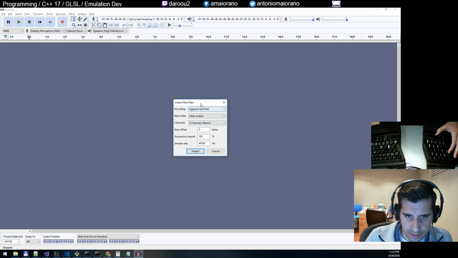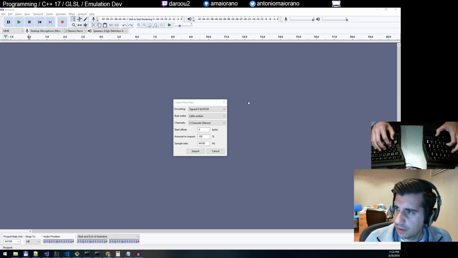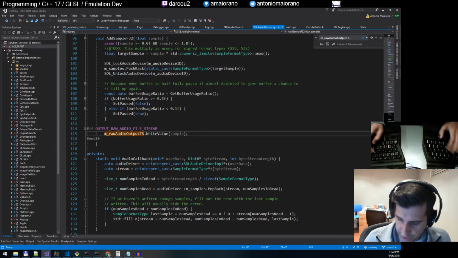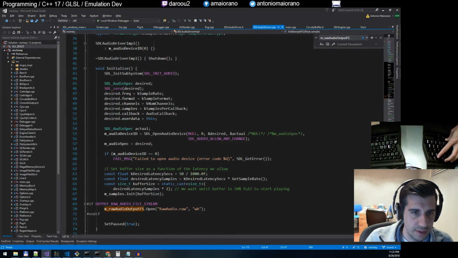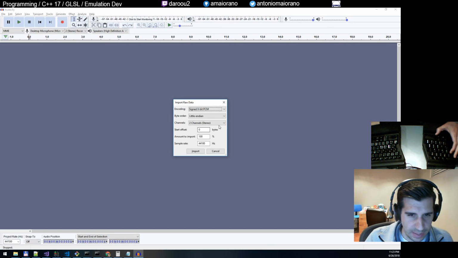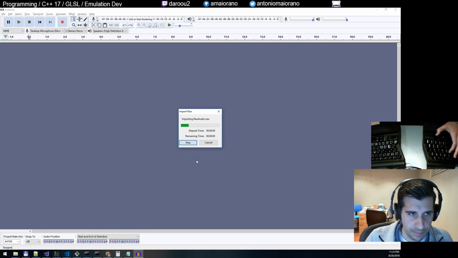And then I have to tell it what format it is. I don't remember, does it end up being 2? I think it does. Let's double check. I think it's F32, 2-channel, little endian, 32-bit float. Let's try that.